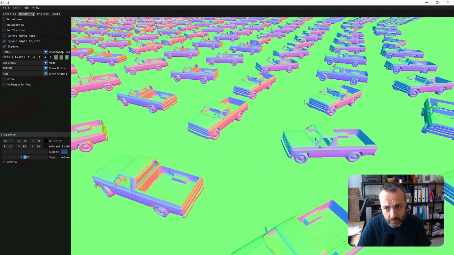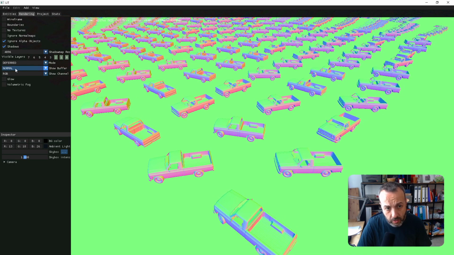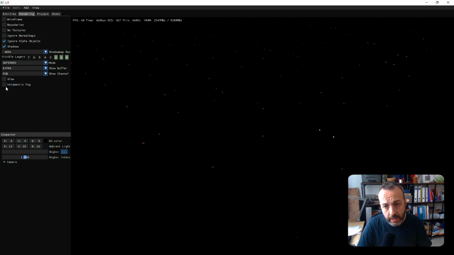So that's good. So we can see the normals look nice. And finally, I have the emissive channel. So here you can see all the tiny lights that have emissive. Okay. And there's more information.